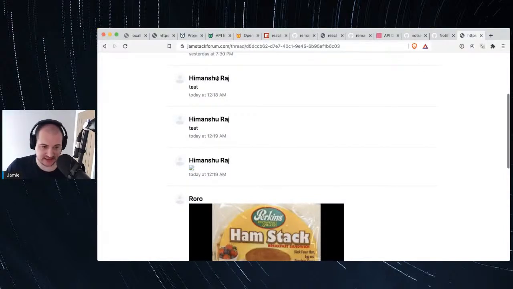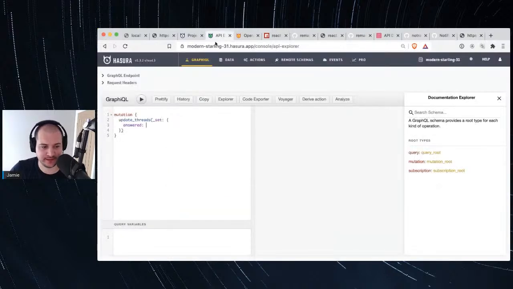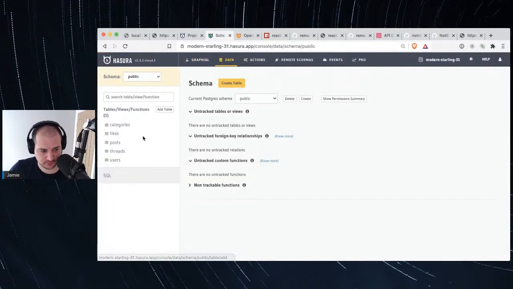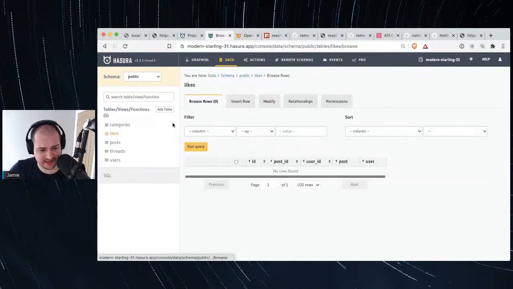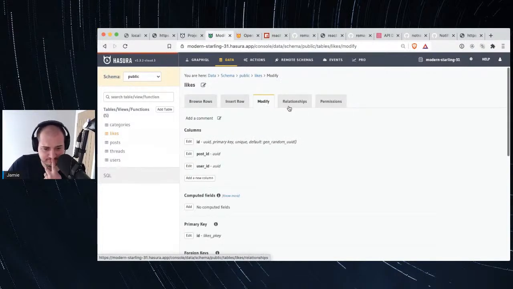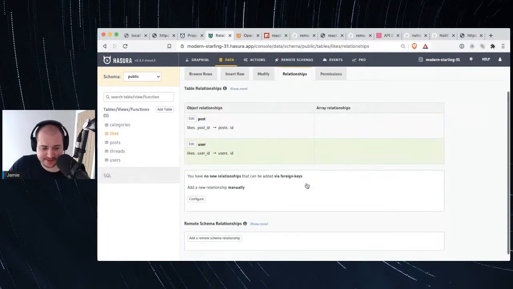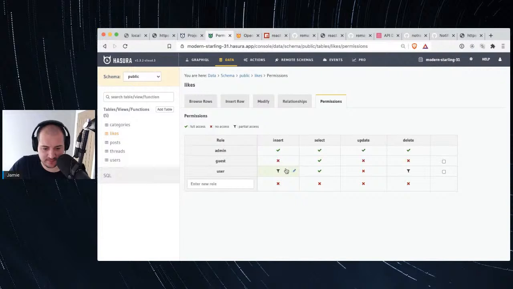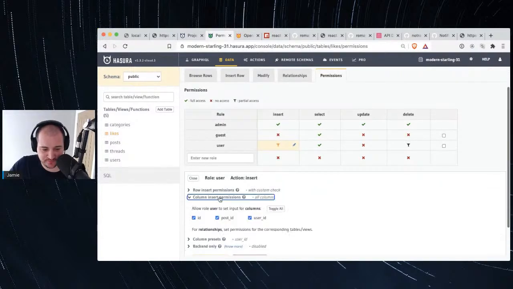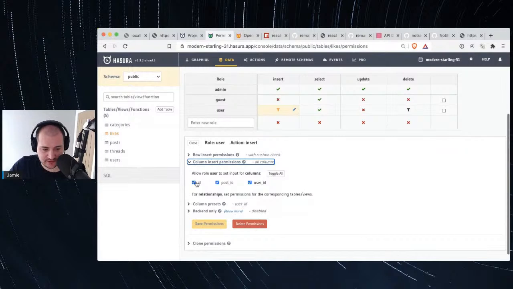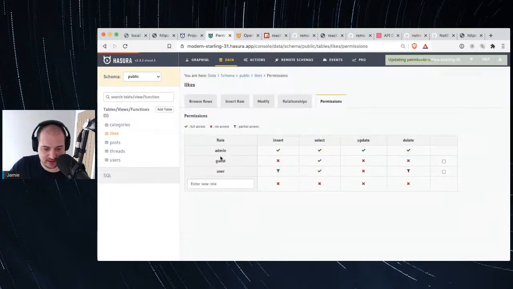This is probably going to take a little bit longer because I've not thought about this, but we have likes already set up in Hasura. We did that back in the first video. So everything's set up, and I'm sure we're good to go. Users can insert. They can insert all of the columns. I can't really set the input for ID. Let's get rid of that. But it will make the user ID the user of the context and then the post, whatever we pass in.